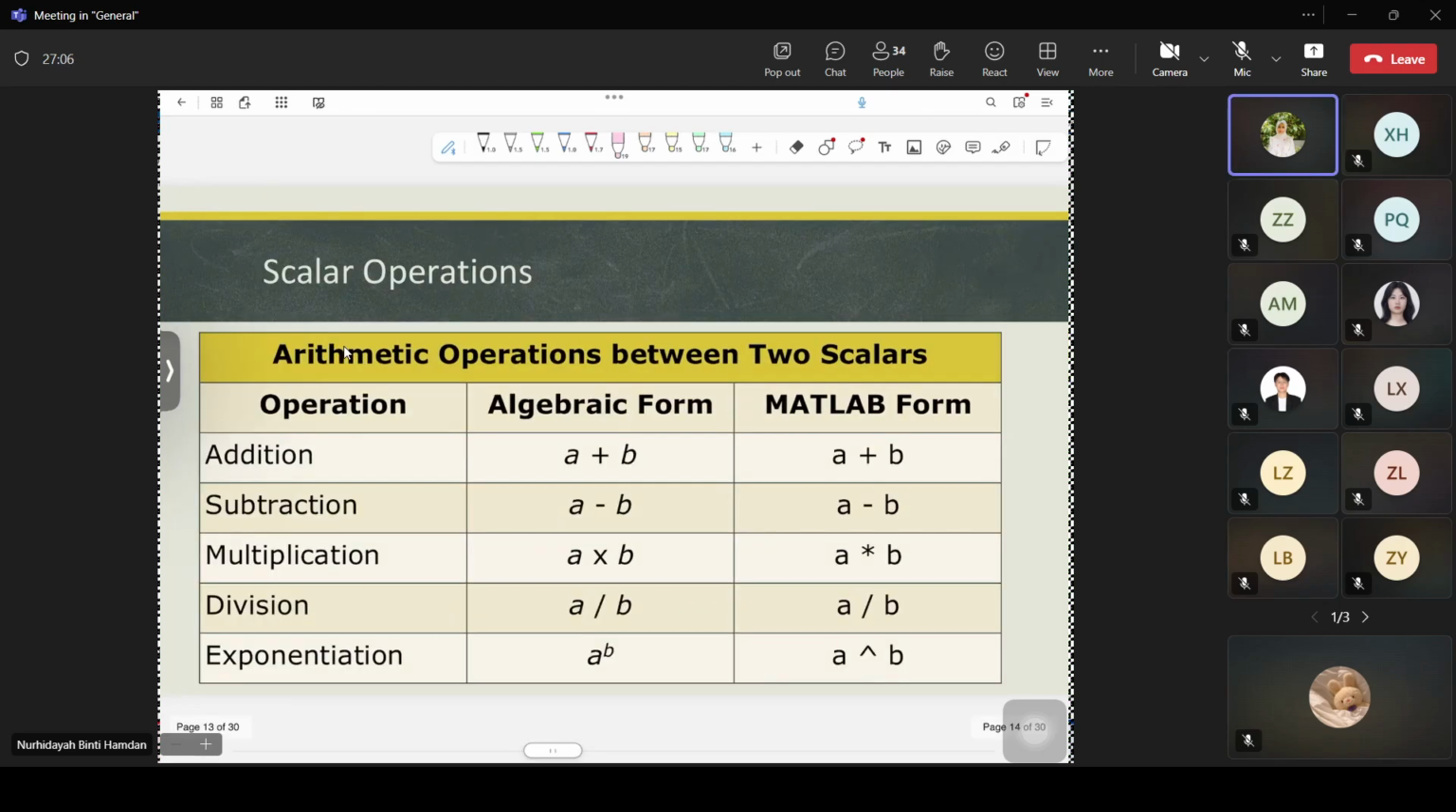Next, in MATLAB, we also have common operators to use. For addition, it just seems like your calculator, A plus B. For subtraction, A minus B. For multiplication, A star B. For division, A over B.